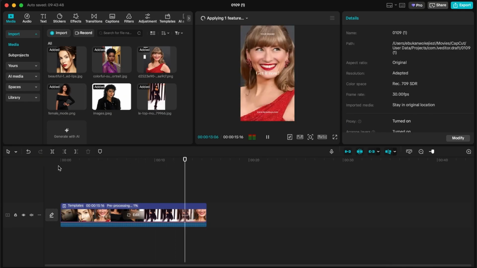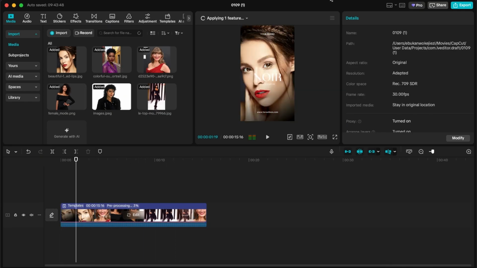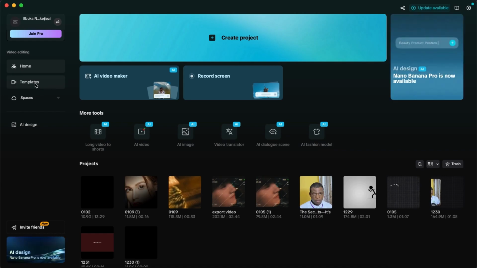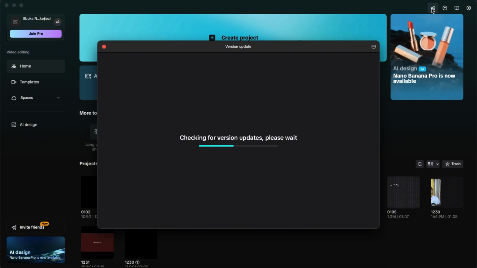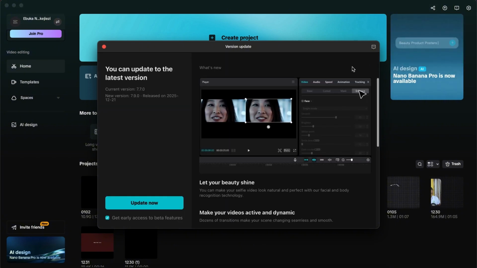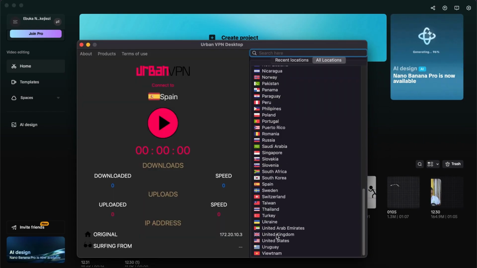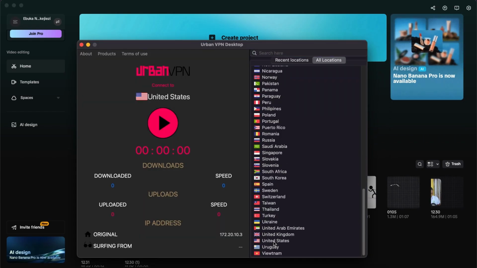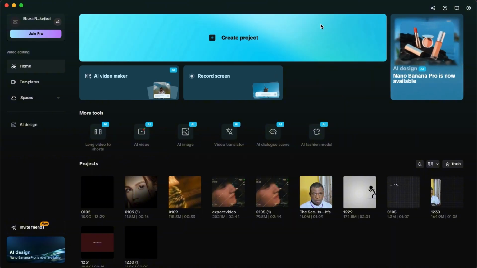Now if you want to use template in CapCut and you come to this section and you cannot find the template tab, there are two things you can actually do to make this tab appear. Number one is for you to actually update your CapCut, or you simply turn on VPN and then set the location to maybe United States, and then this option is going to appear in your CapCut. Now you can use template to save yourself a lot of editing time.